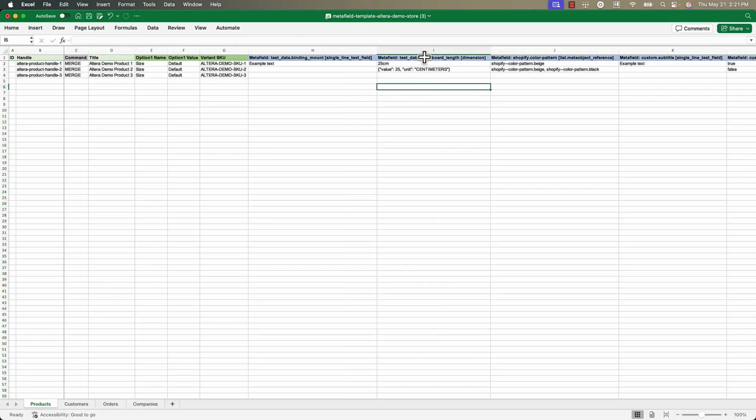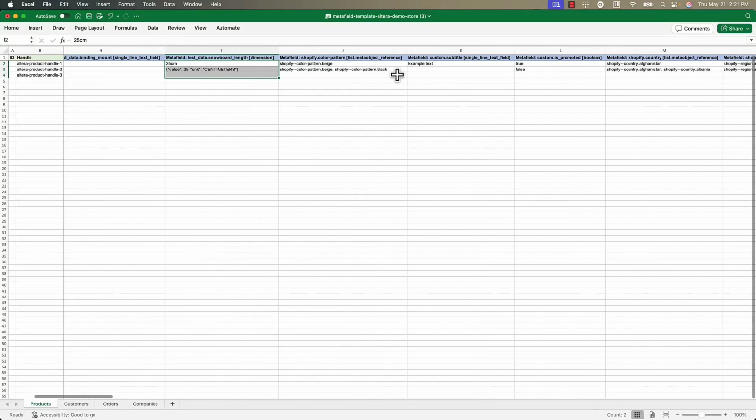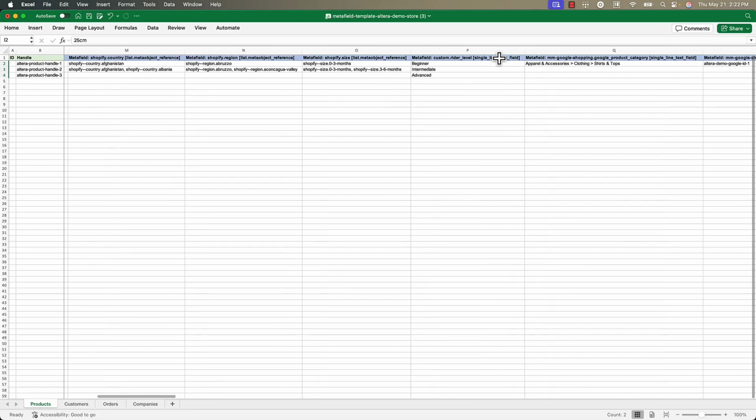For some things like dimensions, where Altera supports different formats, we have those listed here. For category metafields, we have sample values included there. And then we have some metafields where it might be a list of possible values, and in those cases we'll pull those and include them here so you know exactly what values to include.